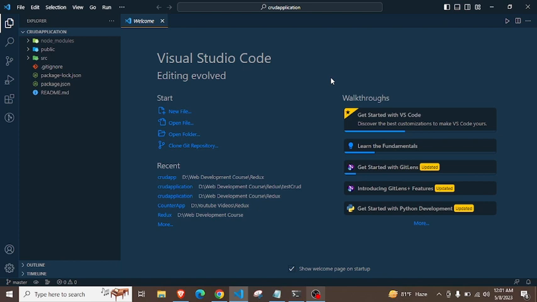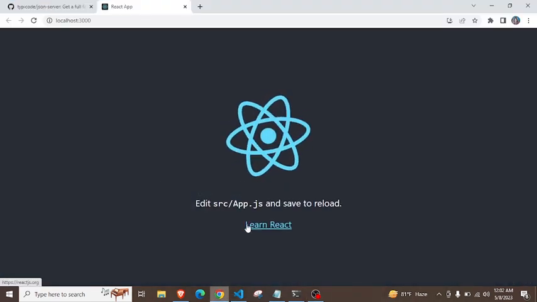In the previous video, I discussed Redux fundamentals and completed one project, a counter application. In this video, I will discuss how to view data from the JSON server. Here, I already created one project, a CRUD application. And I already ran the React server.